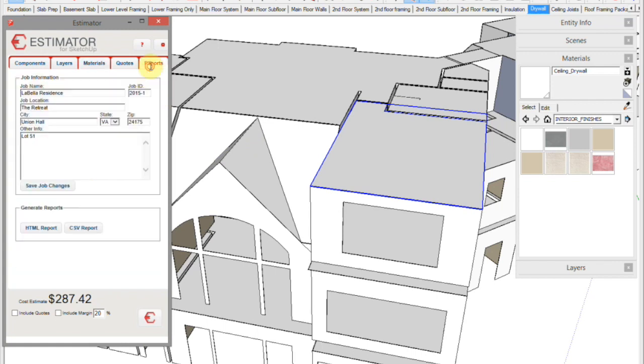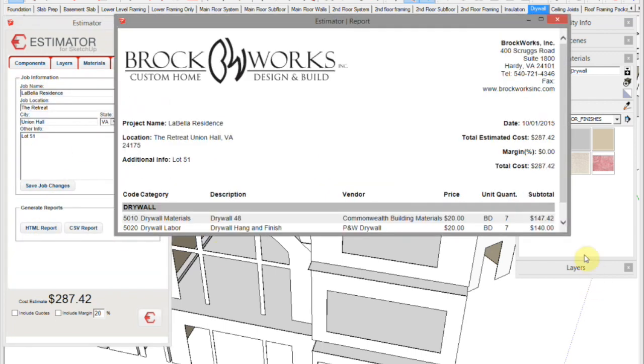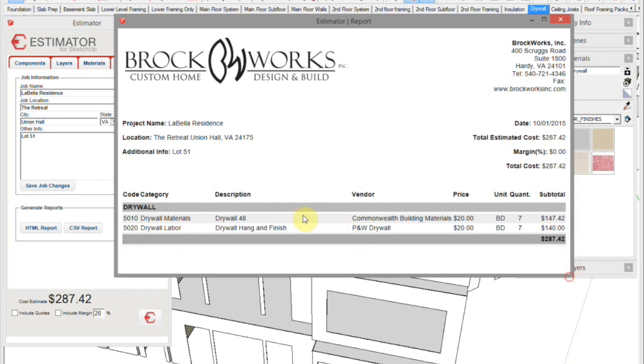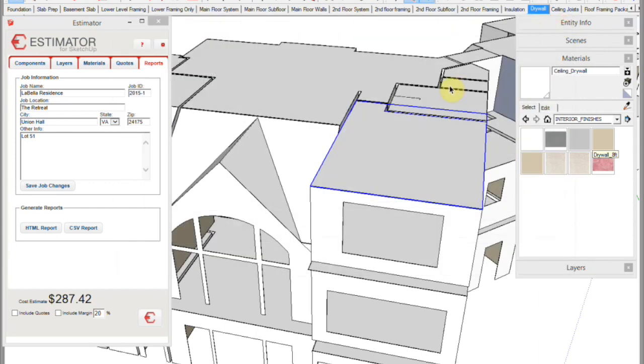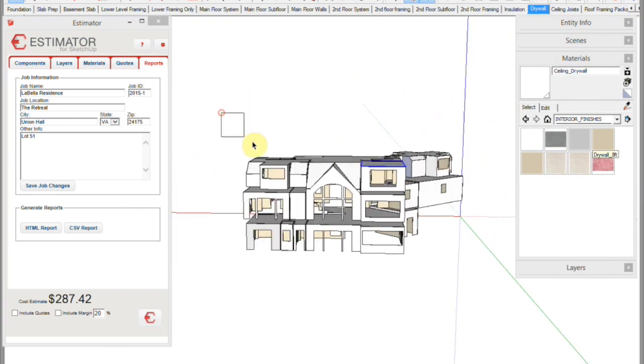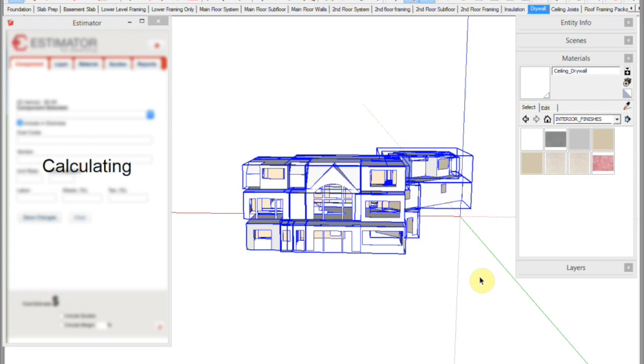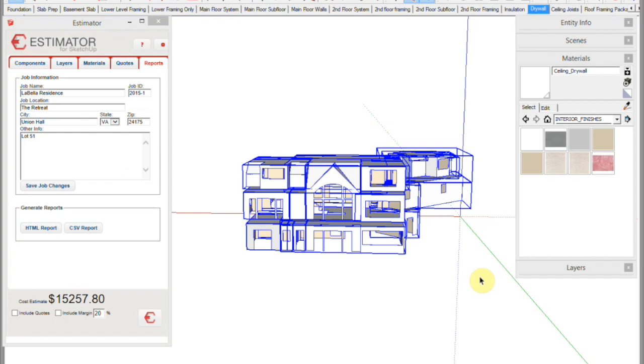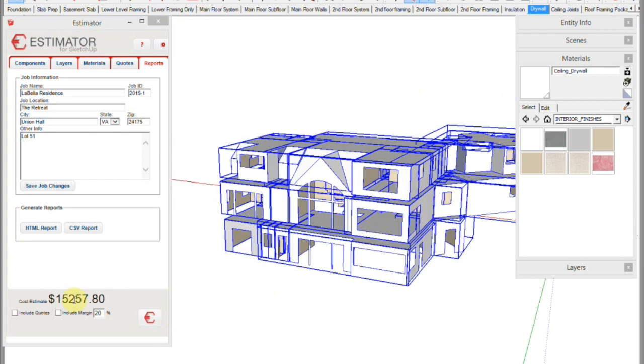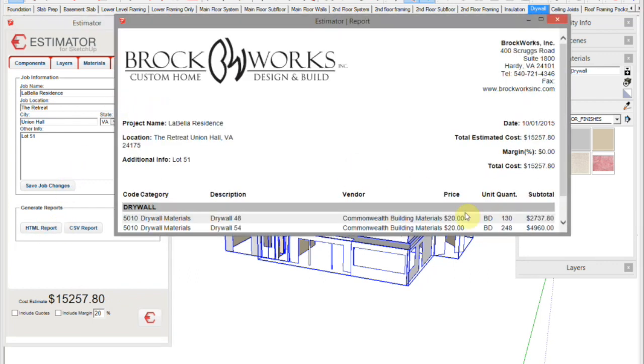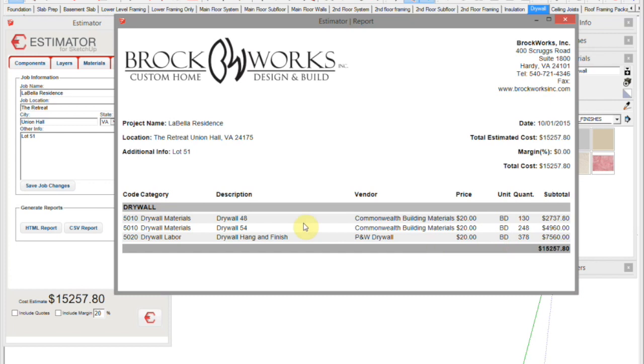If we were to go and pull a report on that, an HTML report, we can see that we've got it broken out between material and labor, two separate cost codes, and the dollar amount. So now when we're all said and done, I can select everything in this window, and it's going to calculate for the entire house of drywall. We can see that all the drywall in this house comes out to $15,000. And then I can, of course, run a report on that. And I get my total board count of 48-inch boards, 54-inch boards, and the labor to install it.